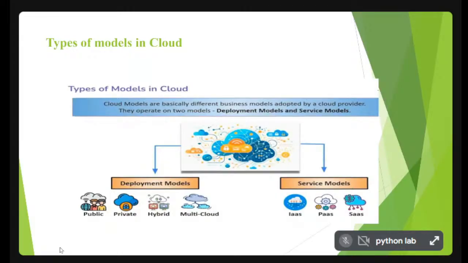Let's note down the types of models. So the question is, what are the cloud models we have? Cloud models are of two types: one is the cloud service model, the other is the cloud deployment model. Deployment models are again three types, and service models are again three types. Three types: public, private cloud and hybrid; multi-cloud is also there.